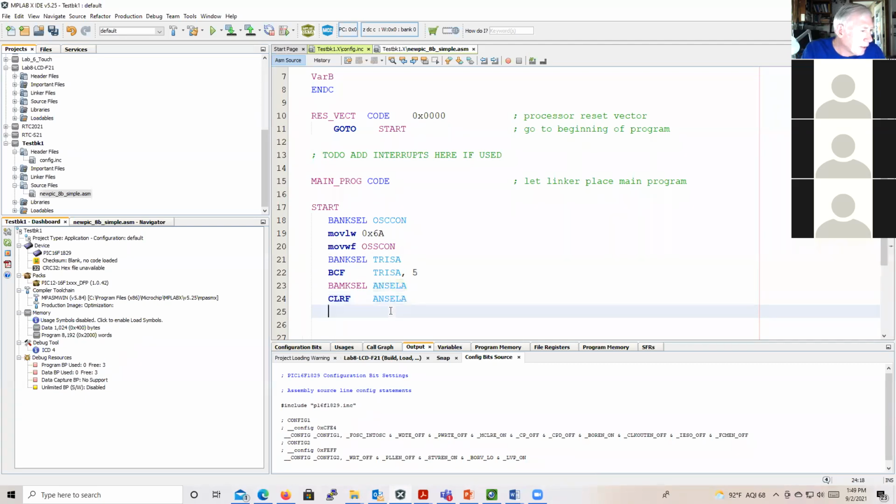All right. And then I'm going to go ahead and bit set F. Oh, well, I have to do the latch A. So I'm going to do LATA. Well, I'm going to do BANKSEL LATA. And then I'm going to bit set F, LATA, comma 5.